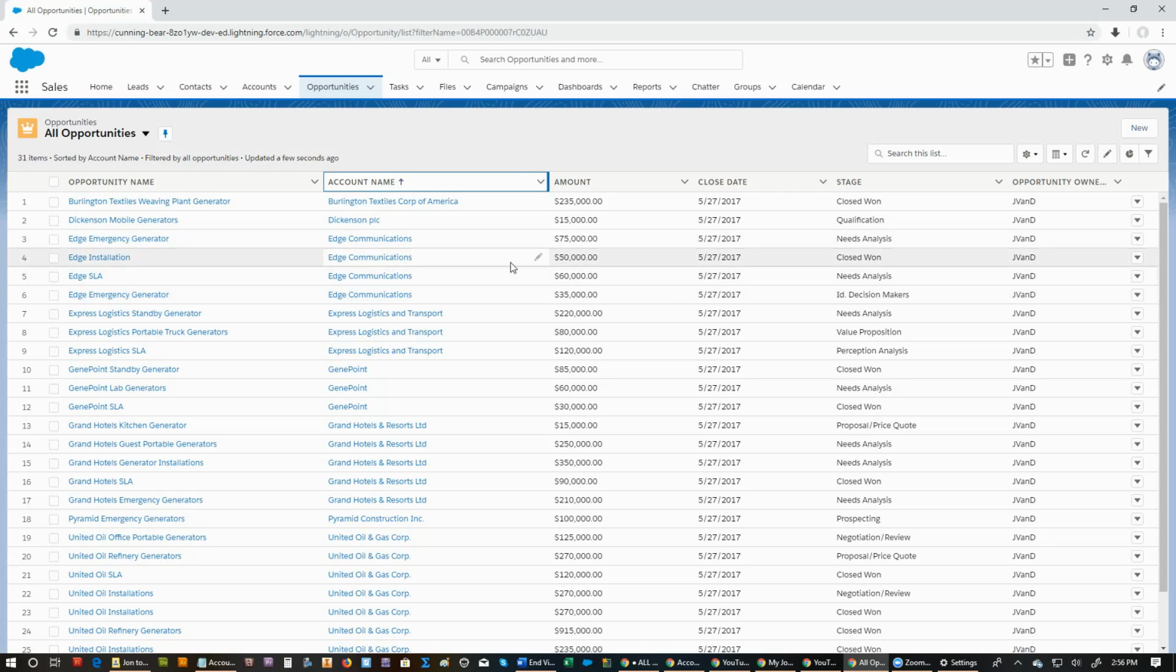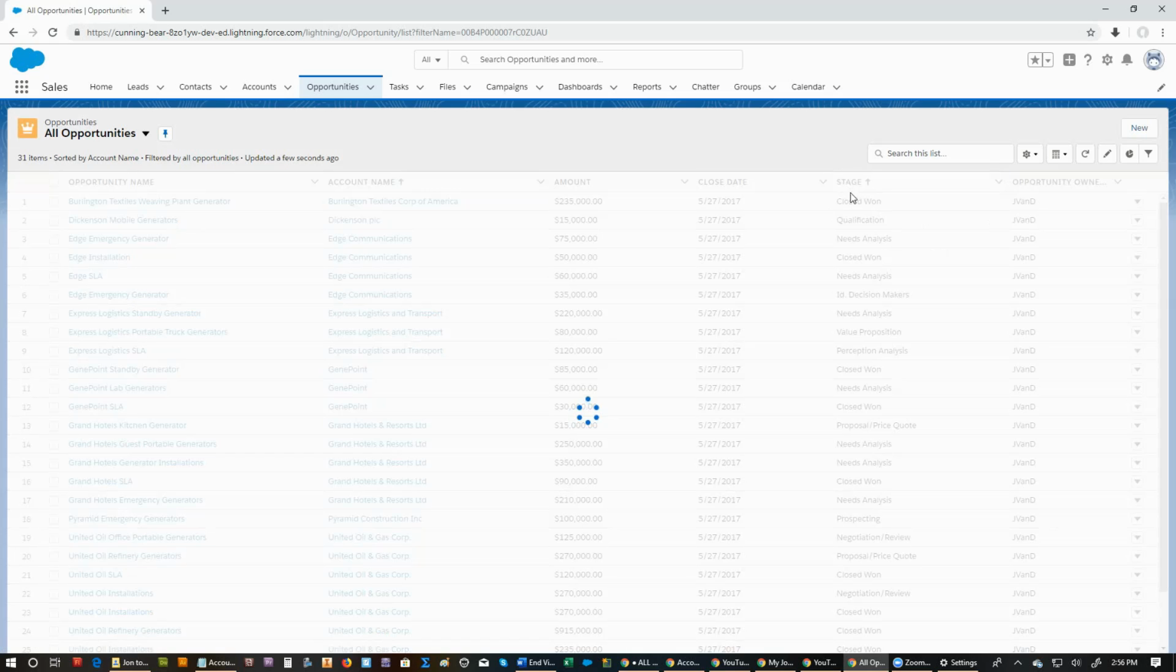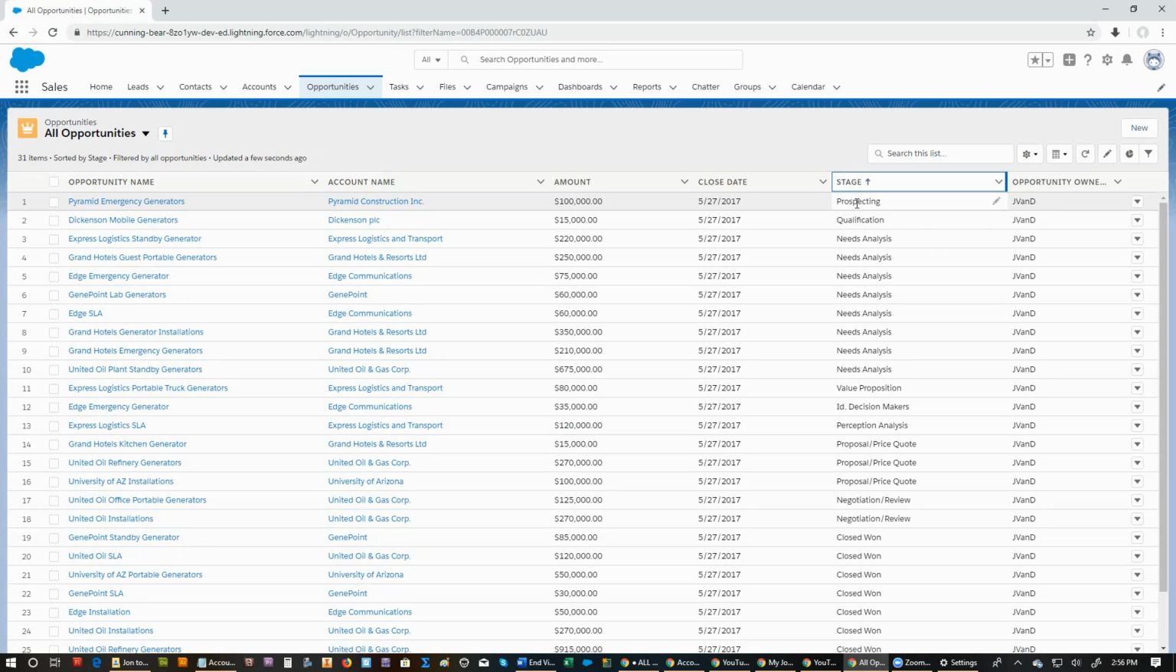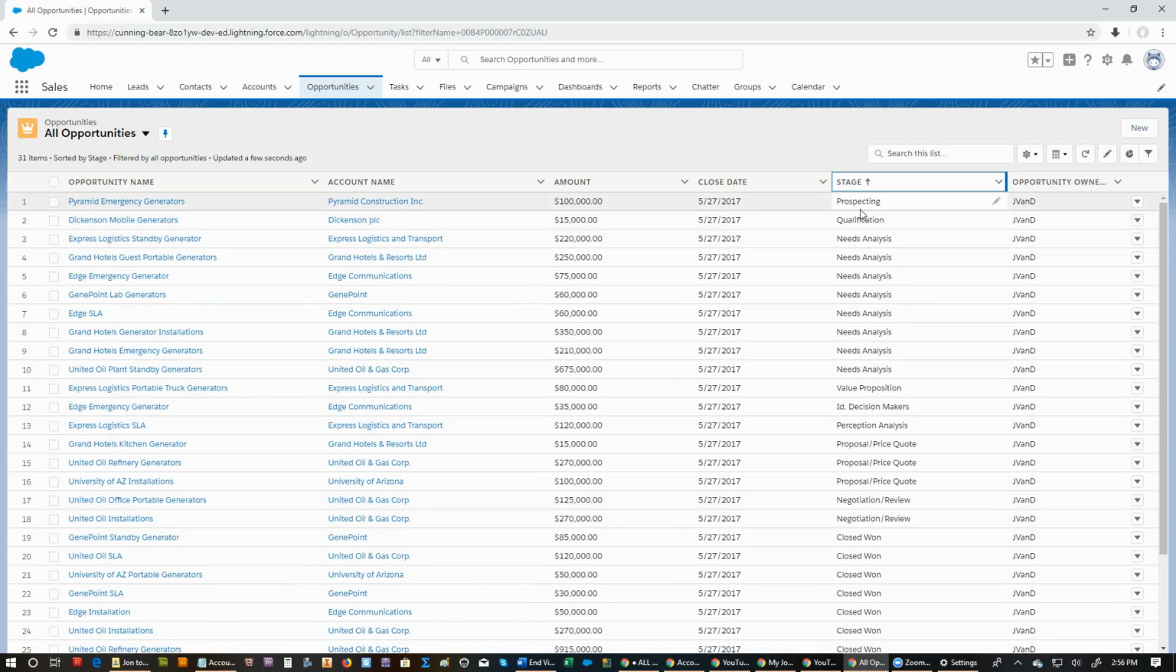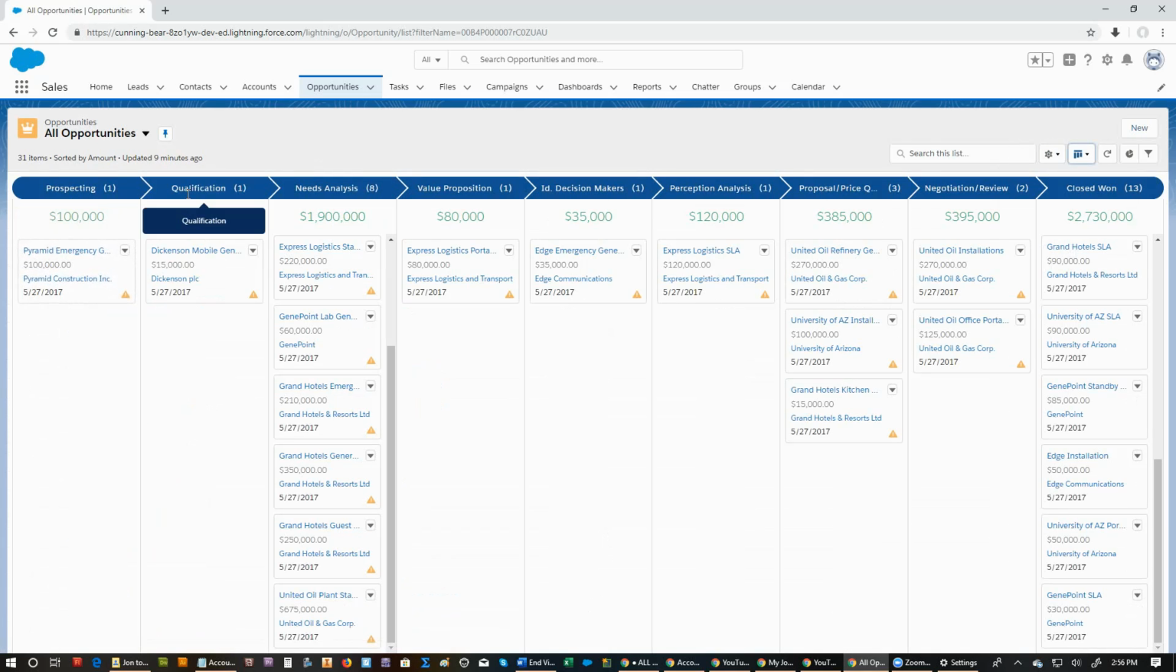Obviously one of the advantages is that you can change multiple records in a list view, and in a report you cannot. Another thing I'll point out is you might say, well, this should also sort alphabetically. When you click on stage, it actually sorts by the order of the pick list. So the first stage is prospecting, then qualifying, needs analysis. You'll notice it is not in alphabetical order. It's actually in the order that you would see going across, like in the Kanban view. You'll notice it's prospecting, qualifying, needs analysis, value proposition.